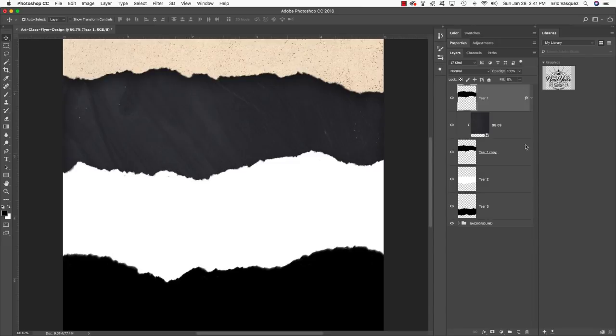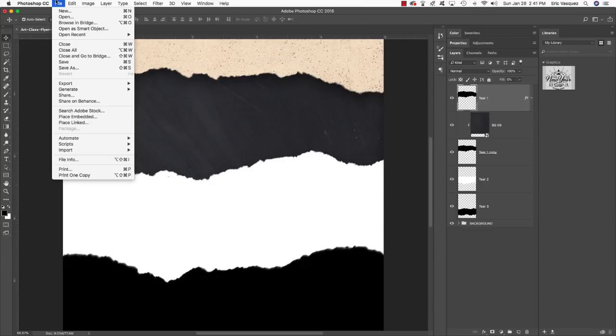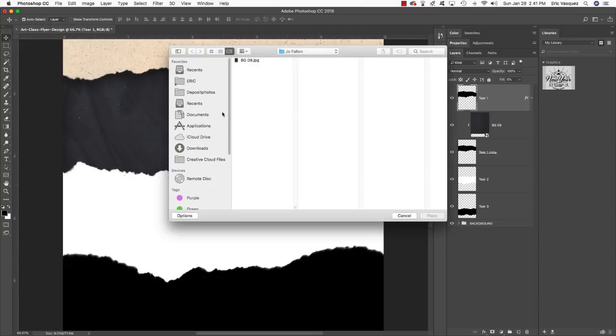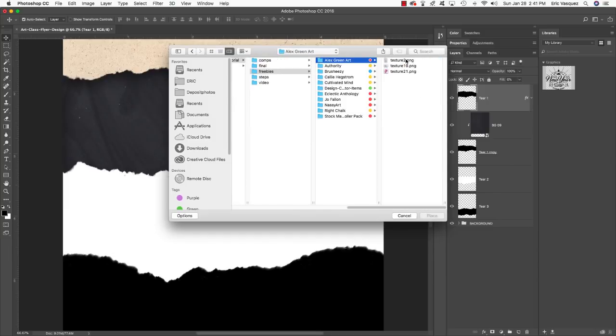Now what we're going to do is work on the middle tear and just bring in the background for that. So we'll come up to File, Place Embedded, and now we're looking for some of our watercolor backgrounds, which will serve as our second section.